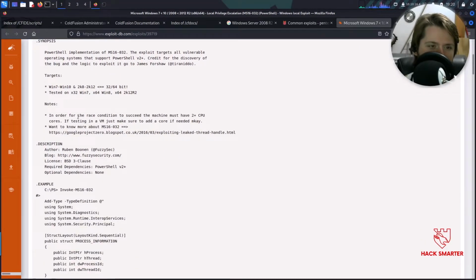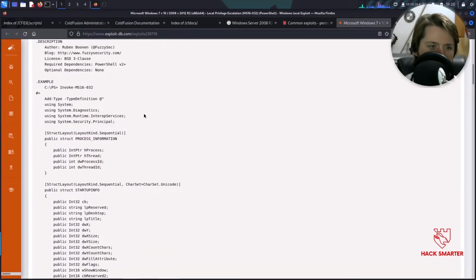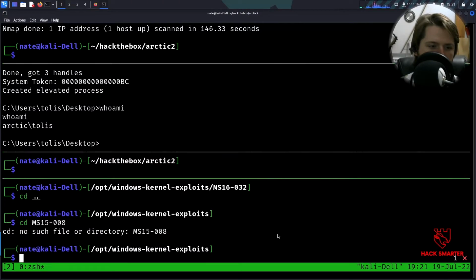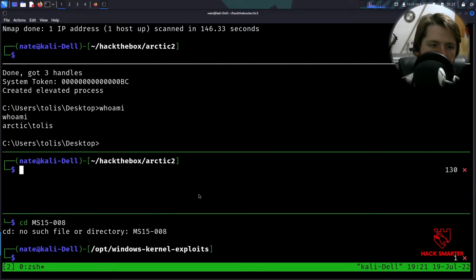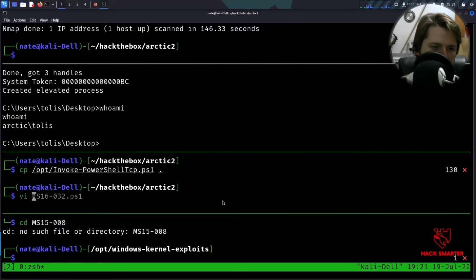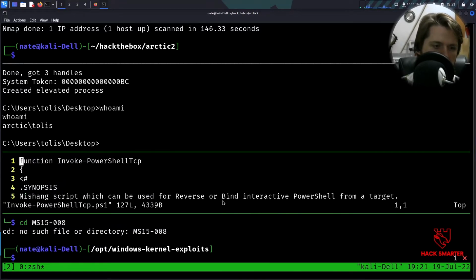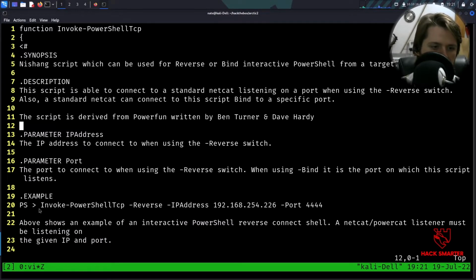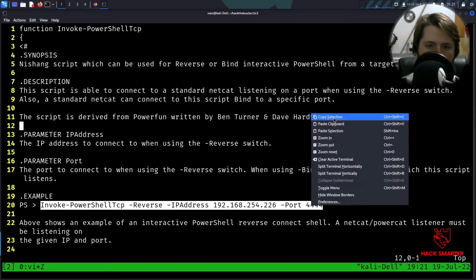So we need to somehow get a PowerShell session. And we might be able to do that with, let's see, copy opt, Invoke-PowerShellTcp. Ooh. We're going to copy that to here. And then we'll put some command in here at the end.